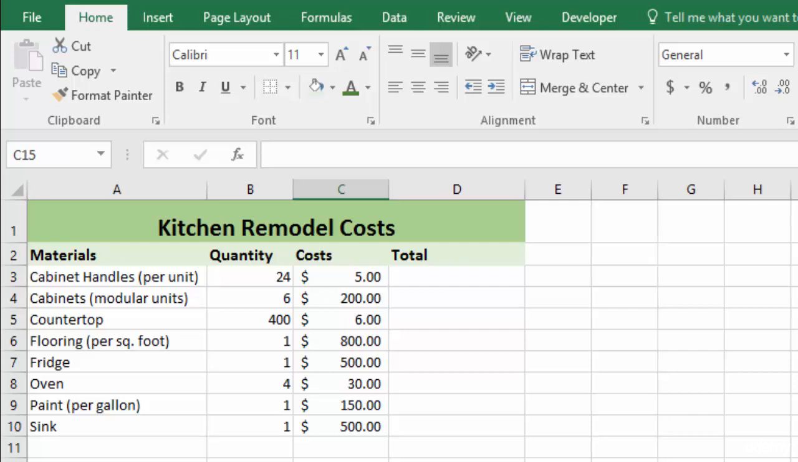So that's how you enter and format numbers into your columns. And next, we'll go ahead and create some formulas to create our total for our quantity times our costs, and then a total down at the bottom.